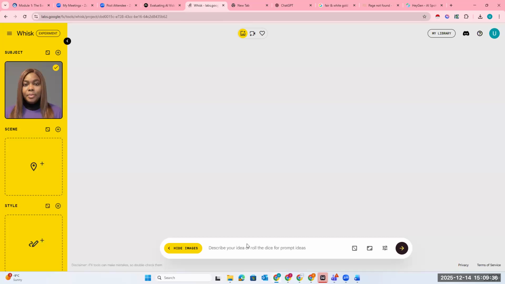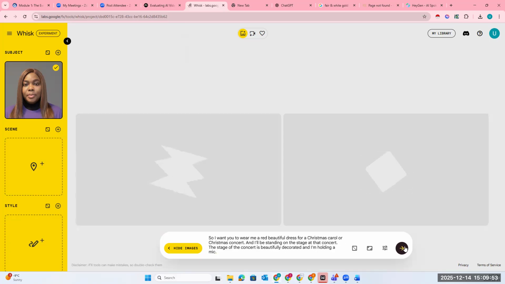That is where we are. Christmas carol or Christmas concert, and I'll be standing on the stage at the concert. The stage of the concert is beautifully decorated and I'm holding a mic. Let's go. Let's see, it should get my face right now because that's the only thing here. So most times you have to iterate, you have to refine your prompts to get what you want.